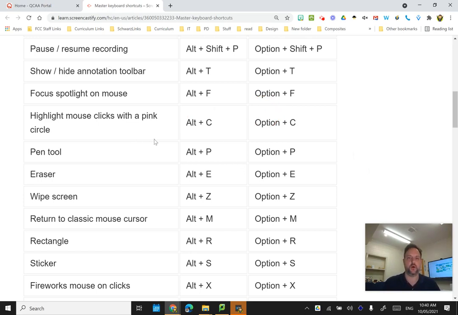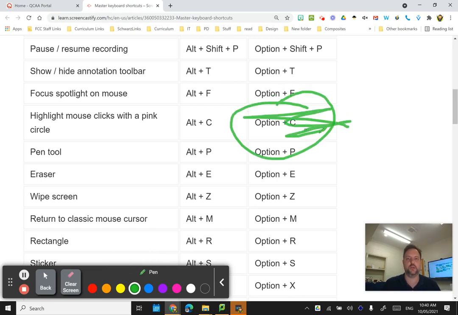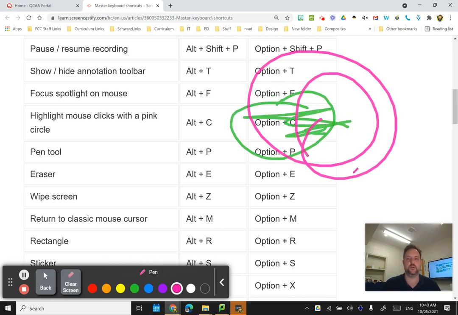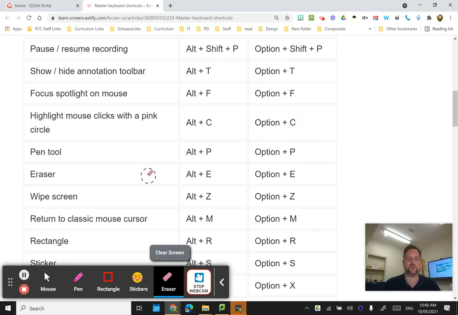Okay, other options. Alt P for the pen tool. So this is where we can draw. But it brings up all these different colors. Green, yay, purple, pink. You choose your color, that's fantastic. Alt E to get rid of it. And Alt Z will clear the screen.